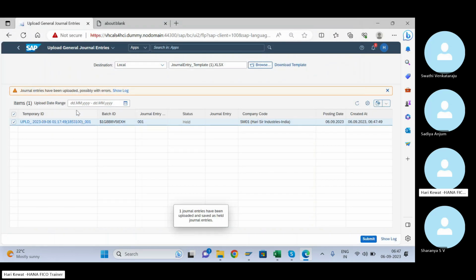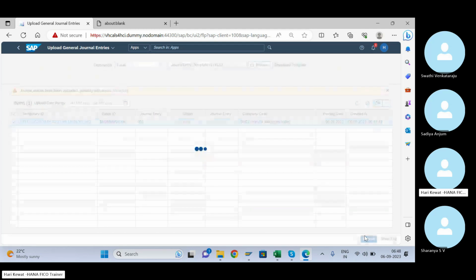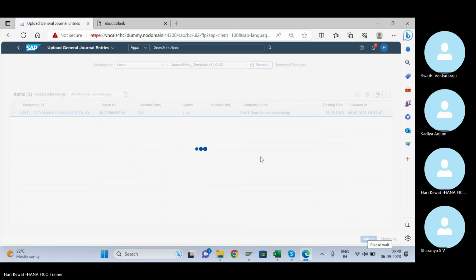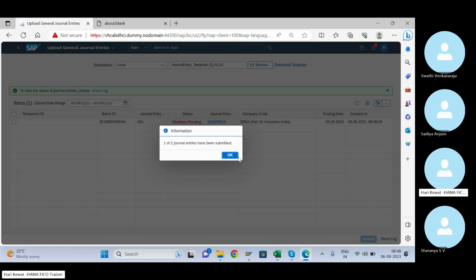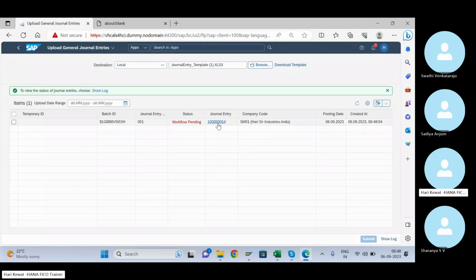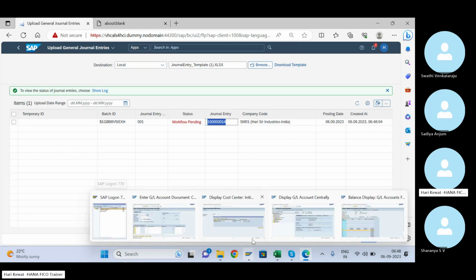So select it. If any error is there, it will show. You can see the log is also there. Okay, this is the log. Submit, during the submit time also it will throw an error. Okay, so the document got posted. Workflow pending. Workflow means it is pending for the approval process. Okay, so this is the document number that got generated. You can see it also.